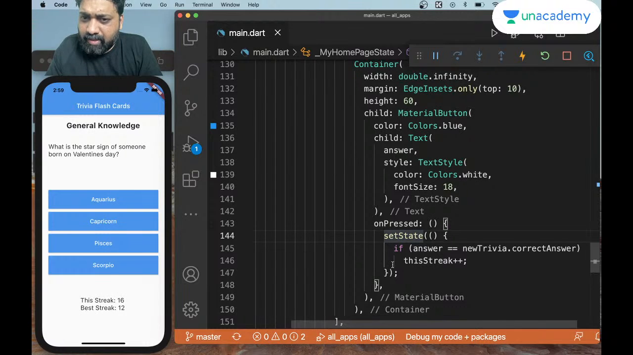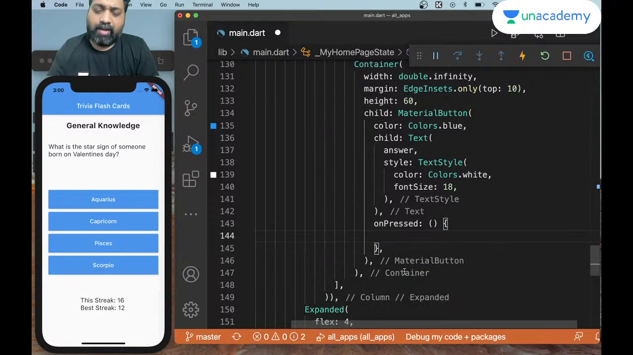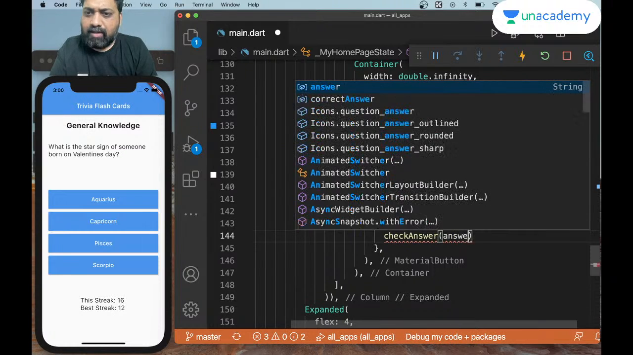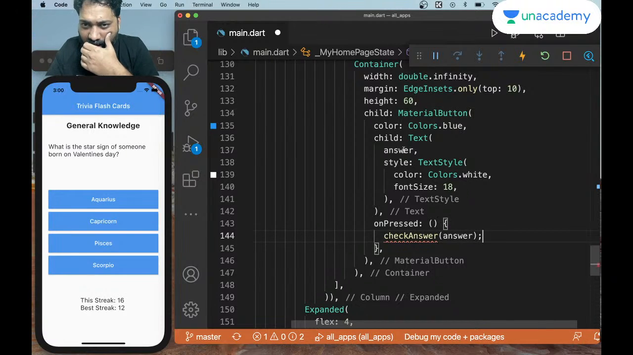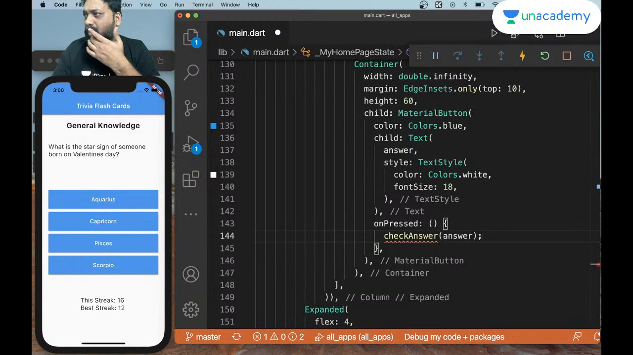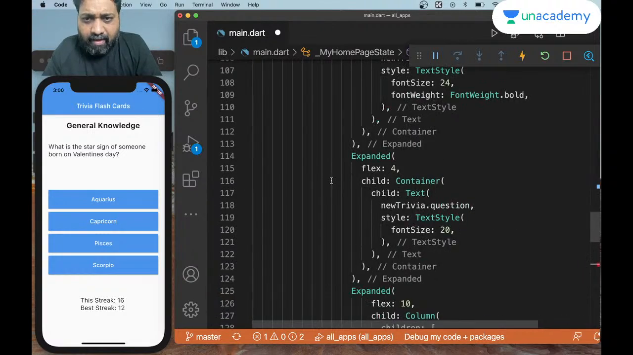So what we are going to do is cut this out from here and create a new function. The new function we are going to call check answer, and to that we are sending the answer variable here. What is answer? Answer is whatever is being shown, and we are going to say, check if I've got this answer correct or not. If I've got this answer correct, then give me the marks. If not, just leave it. Okay, and here we go.